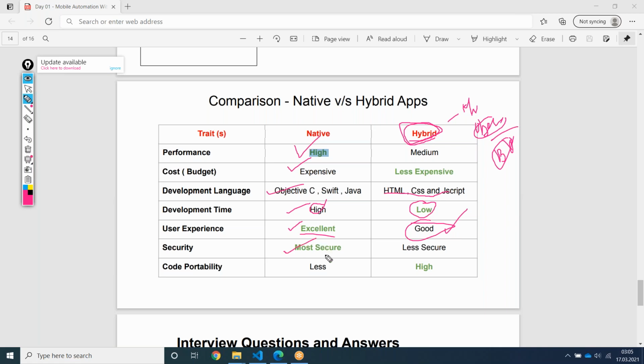Security: as I already explained, native apps are more secure. Why? The reason is very simple. They are able to access some special libraries which are written specifically for Android or iOS, and with the help of these libraries, they are able to access the security features. So that's why they are more secure. But in the case of hybrid apps, they are less secure.